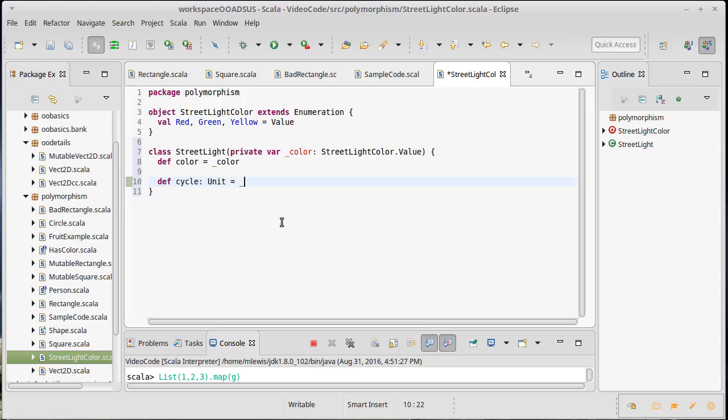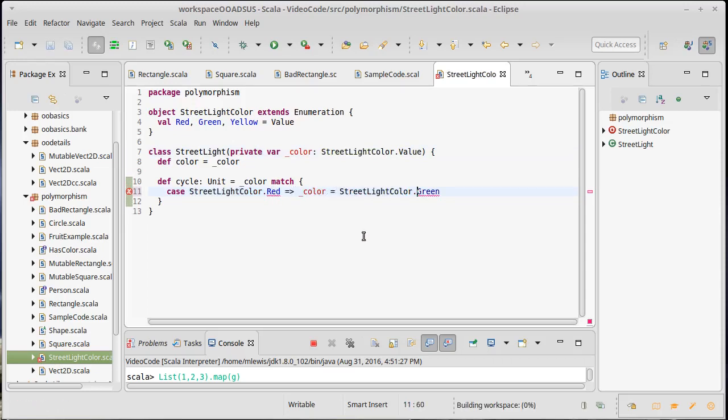And what that does depends upon the current settings. So we're going to match on our current color. Now, I want to be able to type just like that. So red would turn _color to green, because after a light has been red, it changes to green. The problem is that these things are inside of an object, and right now, I would need to prefix them with their full name.